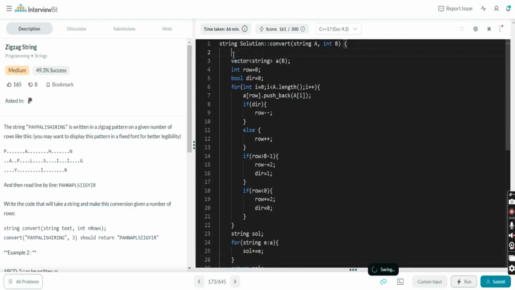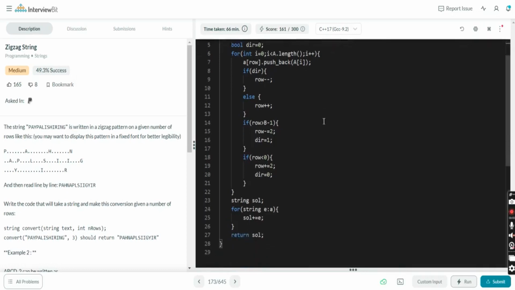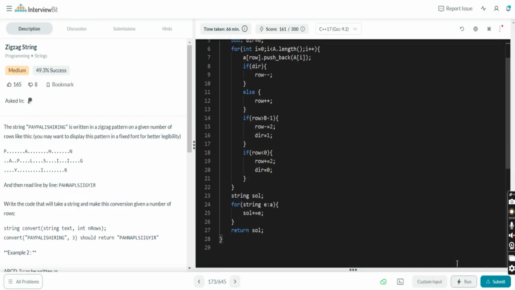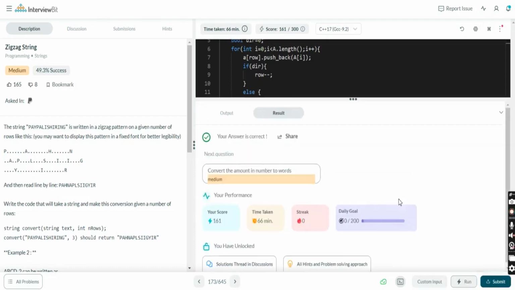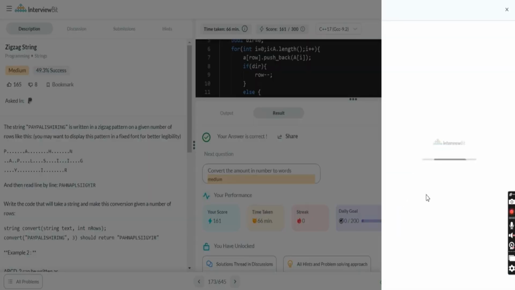And the one edge case will be when B is equal to 1. So if B is equal to 1, return the original string. If there is just one row, we have to return the original string. That's obvious. Now let's try to submit this. And that's accepted. Thanks for watching.